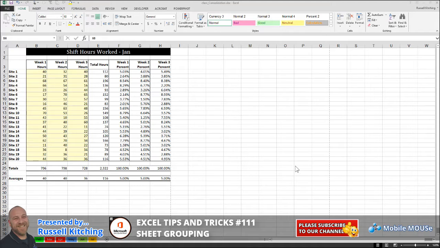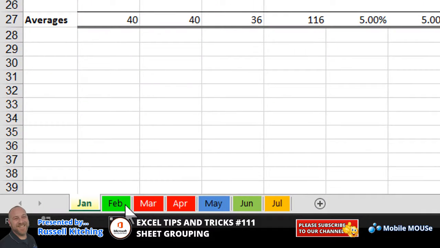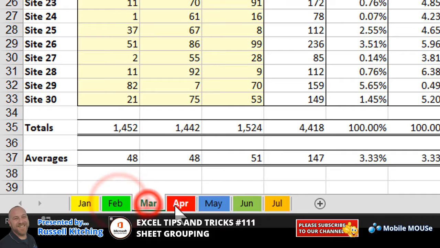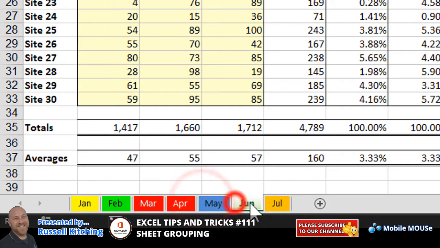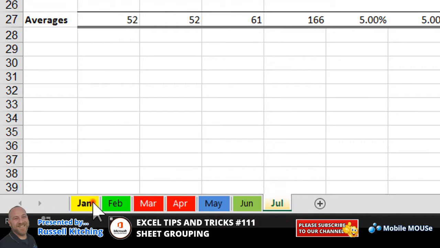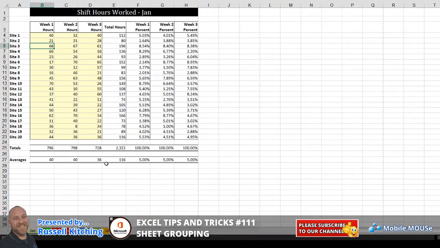This applies basically to almost any version of Excel. So, very simple concept here. We've got a number of different sheet tabs down below. And for the most part, some of these sheets are all the same in size and width, but some of them have a few variances.